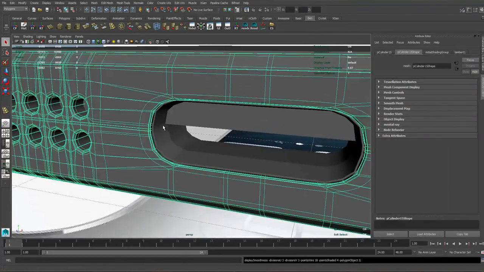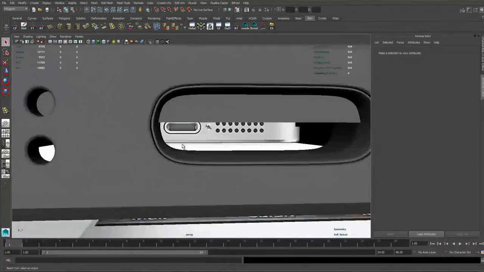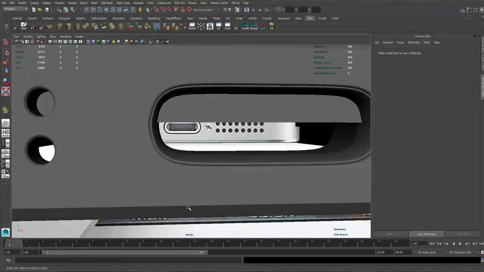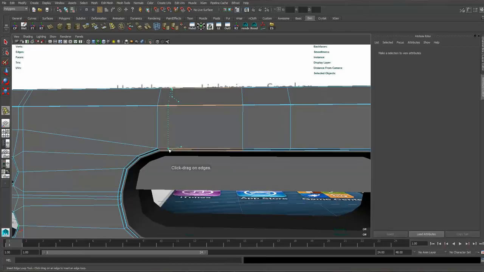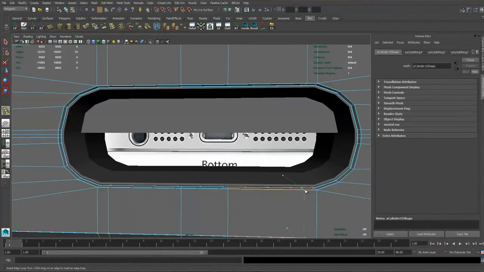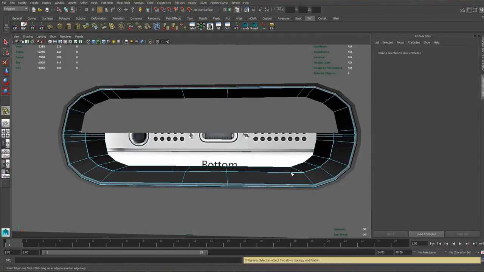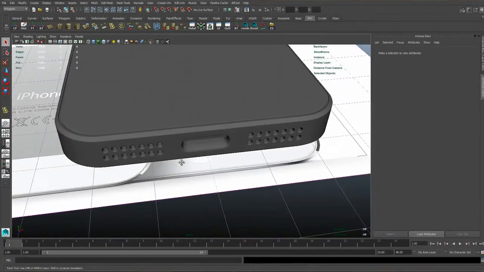So if we hit 3, it should look like this now. I might just increase the scale of that actually, so there's no gap that can be seen. I might also want to go ahead and add a couple of edge loops here to really make sure that this shape isn't quite as curved. Same on the inside as well, so when it smooth previews it should look a bit better. Yeah, that's a bit better, that'll do. So we've got the charging port.